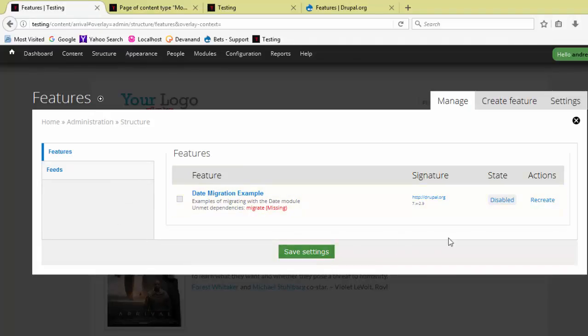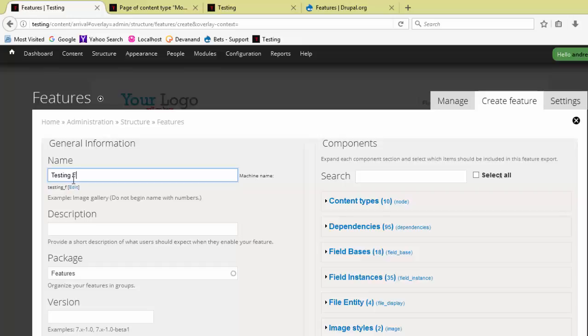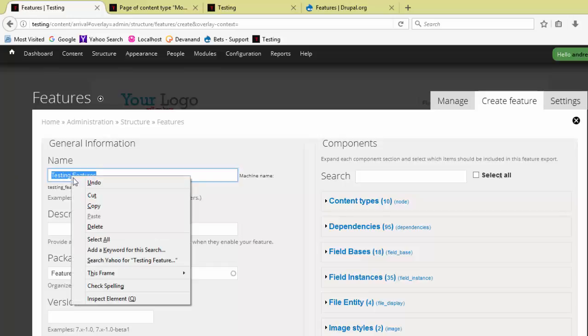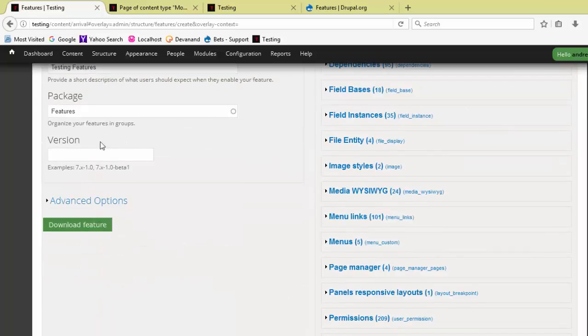This is the page that you're going to see, the standard page of Features. So now I'm going to create a feature. You click on that, and now give your feature a name. For illustration purposes, I'm going to call it testing features. I'm going to copy the name and use the same name for the description. You could just type whatever you want in the description. As far as the package, I will leave it like that. As far as the version, I'm just going to copy this and say this is the first version.